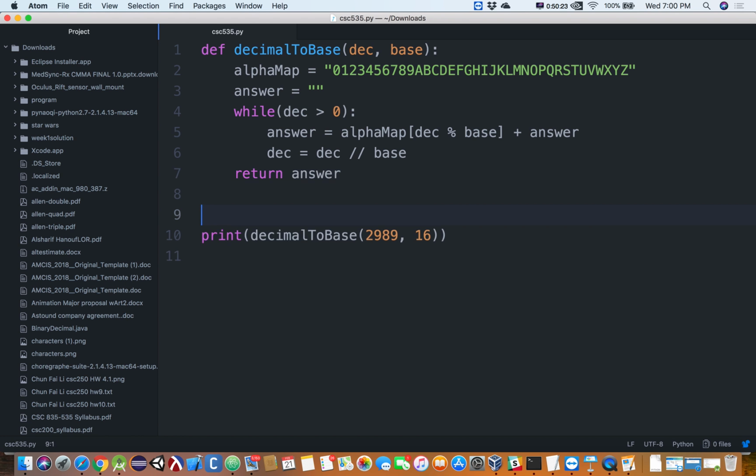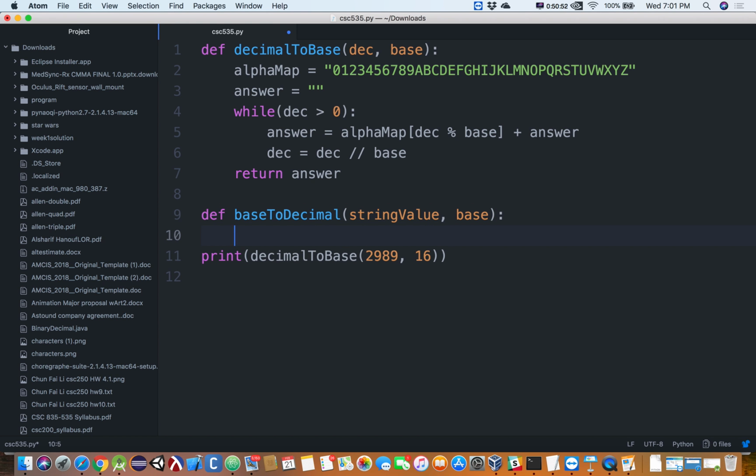Okay, so now let's write the other one: base 2 decimal. This is going to take in what I'm going to call a string value, because we're going to be representing our value as a string, and then the base that string is in. My job is to convert that into the decimal version of it. So just like before, let's make this work for all the bases 10 or less first, and then I'll show you the little trick for that.